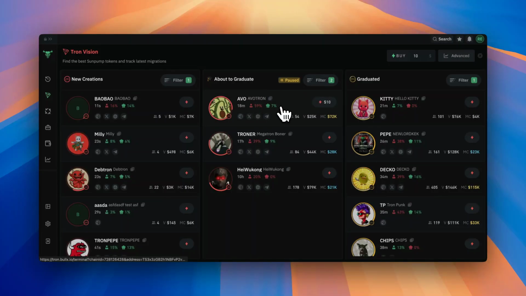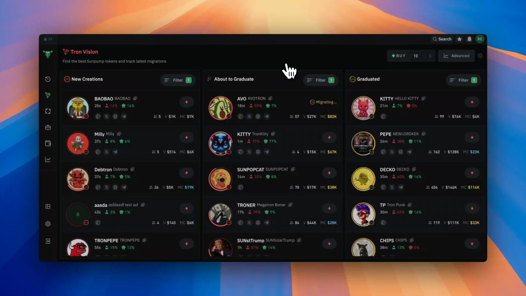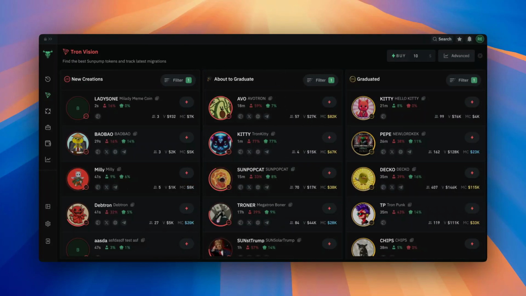So you can also see at a quick glance what the top 10 holders have, what the dev is holding. So the dev holds 7%. Dev holds 9% here. So again, really intuitive and really easy to understand what you're about to dive into or what you're about to purchase, versus what we've been doing on Tron.